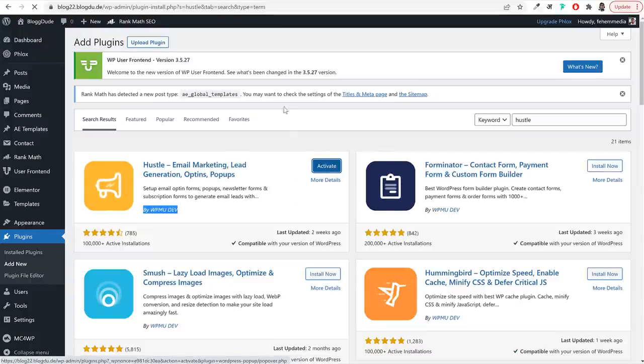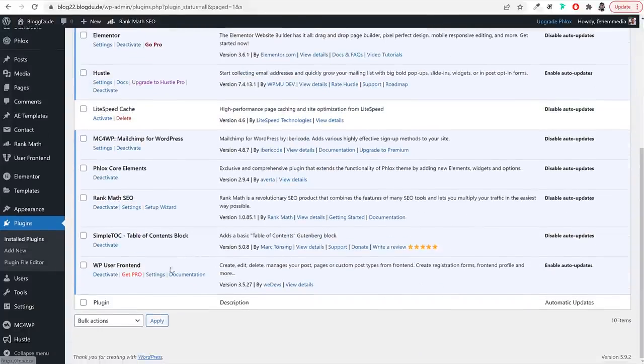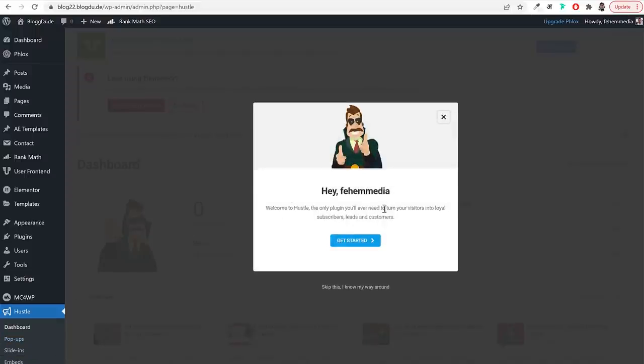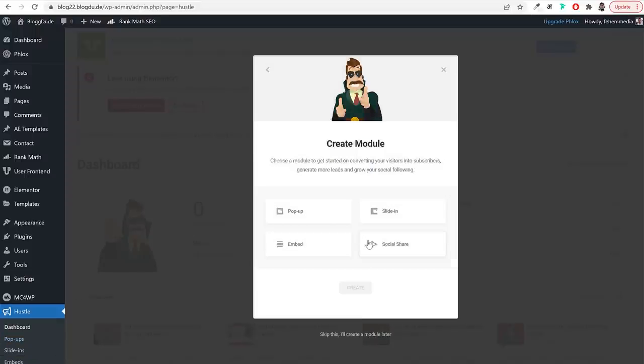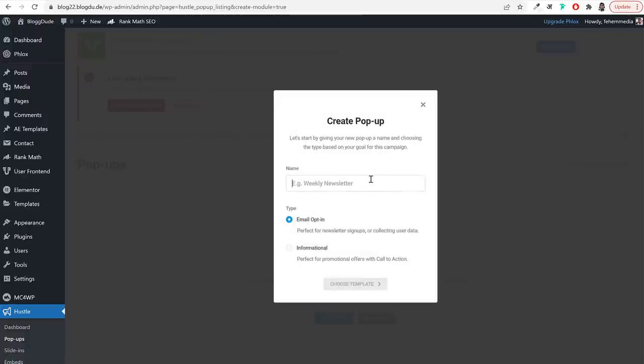And for this also, you should see a setup pop-up. If you don't see this, you can click on Hustle from the left hand side and now you'll see it. Now first of all, just click on this get started button. Now whether you want to create a pop-up or embed or social share, slide in, we want to create a pop-up. So we'll select this, click on create. Now what do you want to name it? So maybe I'll name it blog tips or blogging tips.